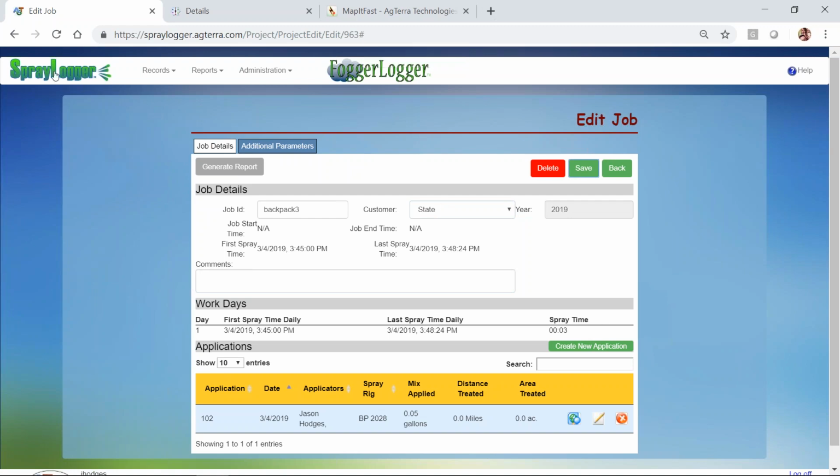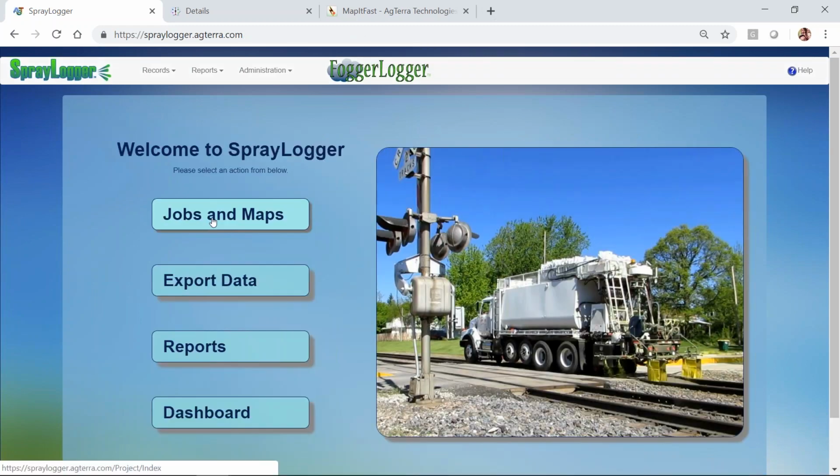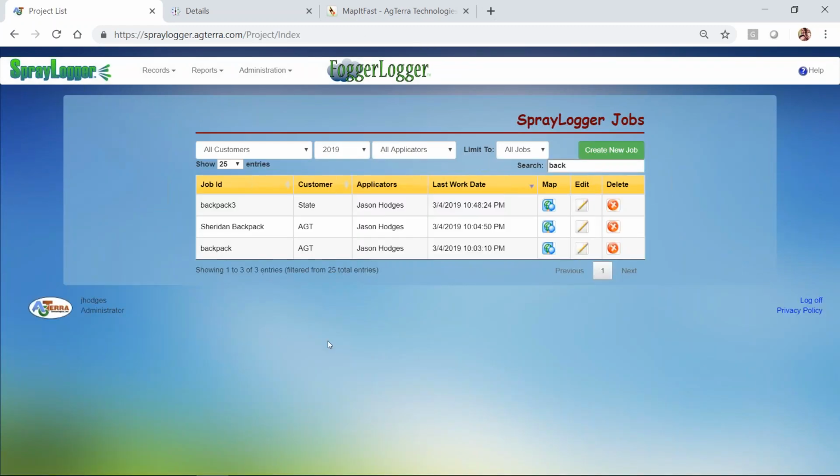Lastly, if you are merging jobs and applications, you'll want to make sure that that job is no longer accessed or used from the field because it can cause synchronization errors. So for instance, this shared in backpack job, if I've made adjustments to it and I've moved things around, you'll want to make sure that from the field, the applicator begins a new job, maybe shared in backpack 2 or 3, whatever the case may be, so that this application is no longer used.